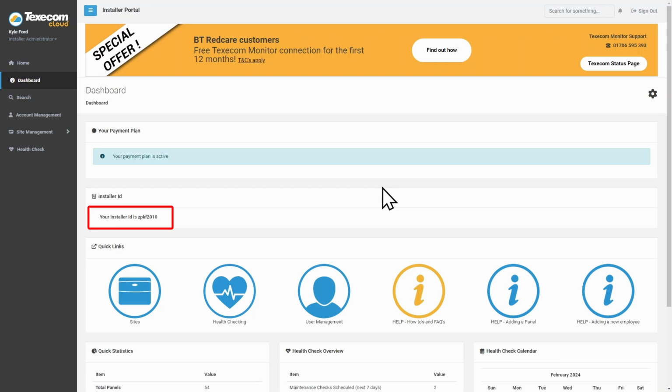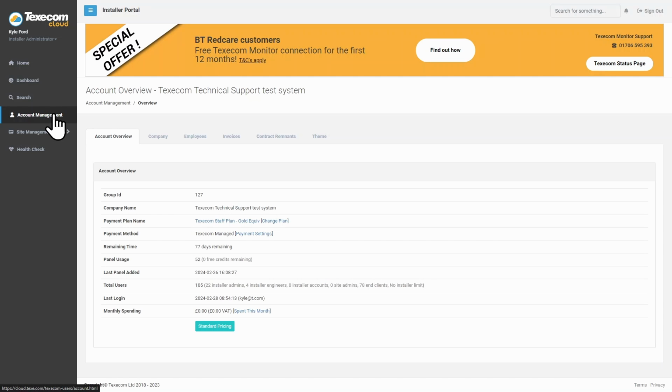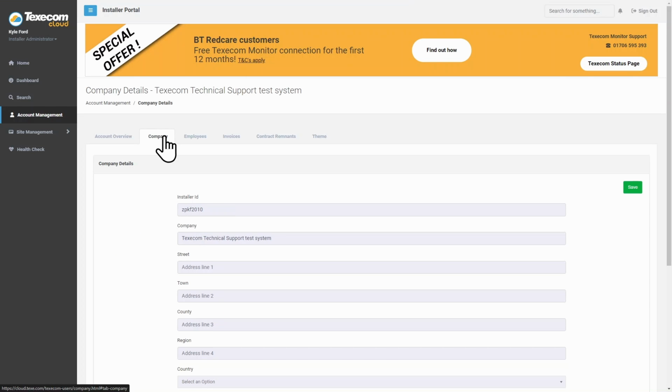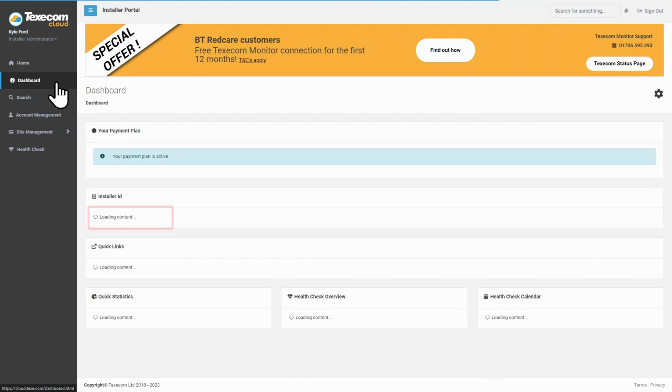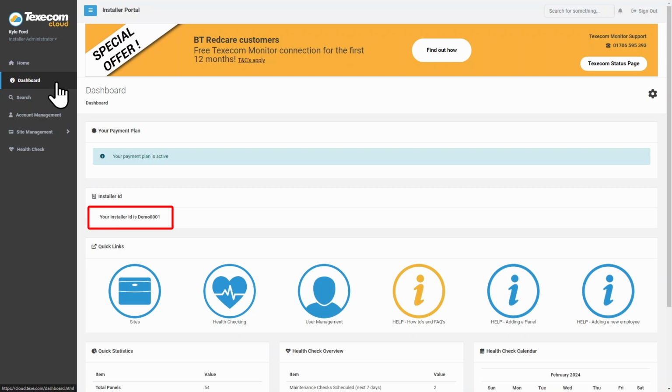If you want to change your installer ID to something more memorable, click Account Management. Click Company. Enter your new installer ID and click Save. Your dashboard will be updated to show the new installer ID. You can now use this installer ID to add a new panel on the Texecom Connect V2 app.